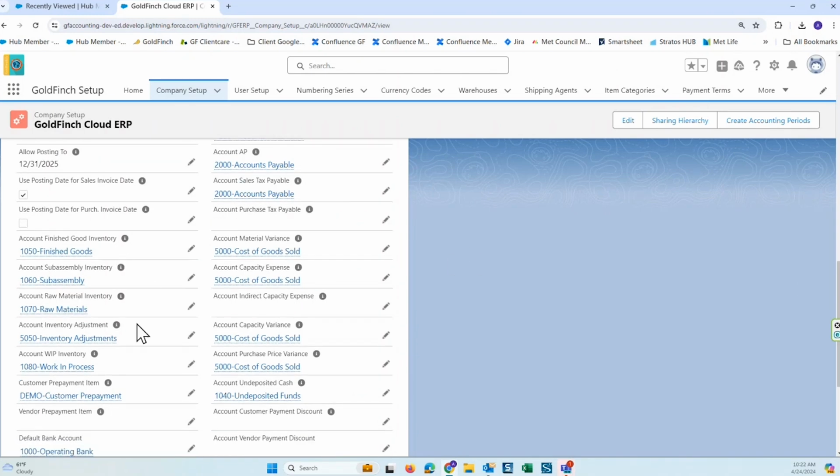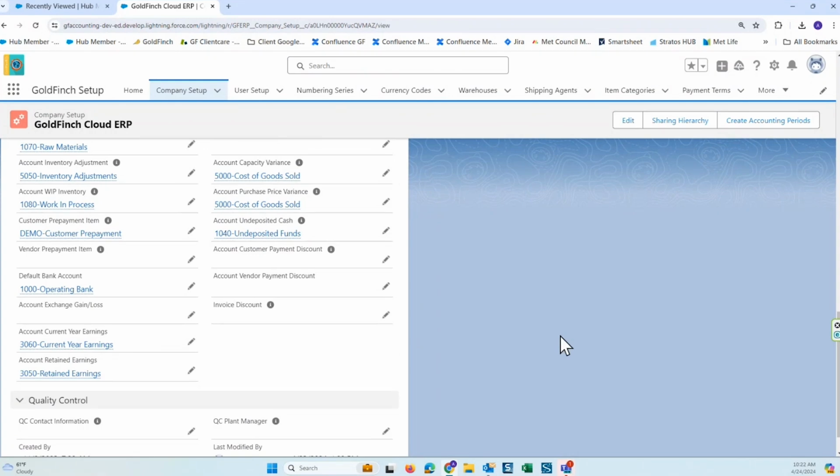So you can see here different inventory accounts based on if you're using manufacturing, what different variances you would use for capacity, etc. And along with that, we do have a couple of other default fields. We have prepayments, and when going over the prepayment functionality, we would come back to the setup. But this will allow for prepayments and how everything is going to function.